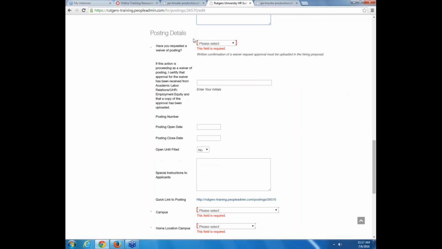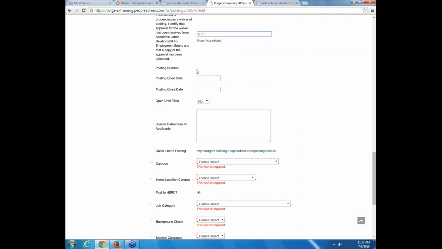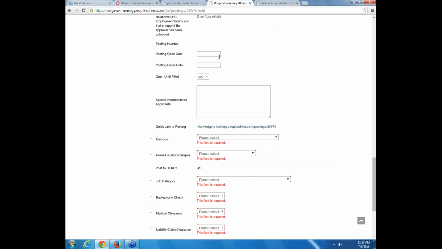The next section goes into the posting details. So the first section here asks, have you requested a waiver of posting, which has three options: yes, no, or a waiver is not required. If you click yes here, because there's a waiver and you know the individual for the posting already, you just initial here saying you have that waiver. Posting number will be generated. So once this request moves forward to the next approver, every posting gets its own unique number.